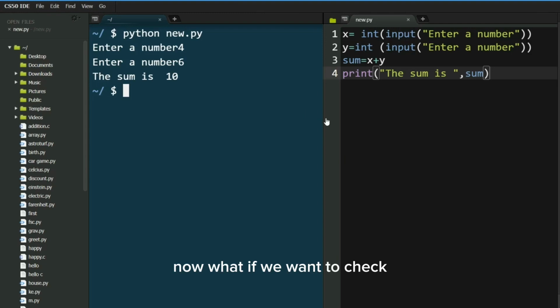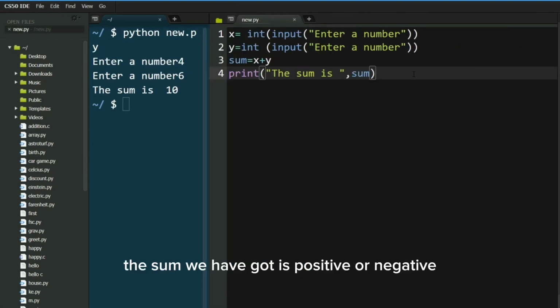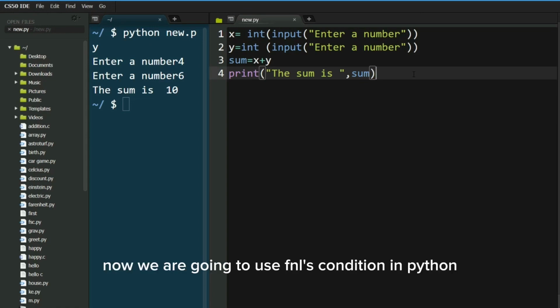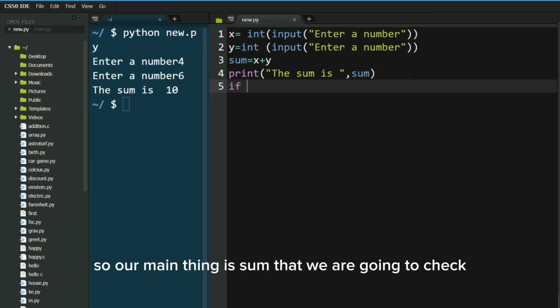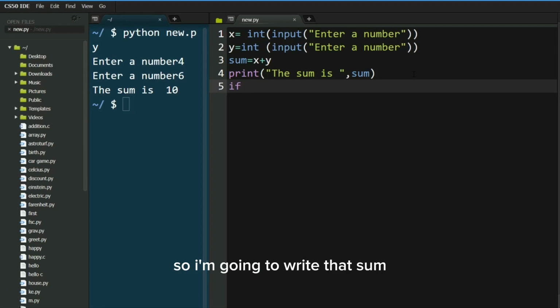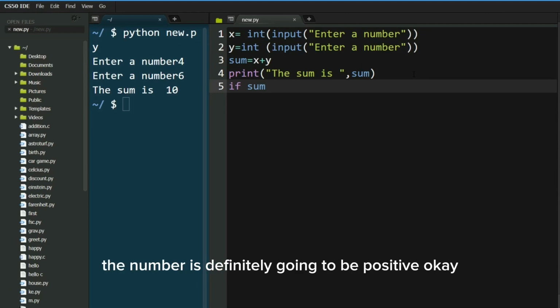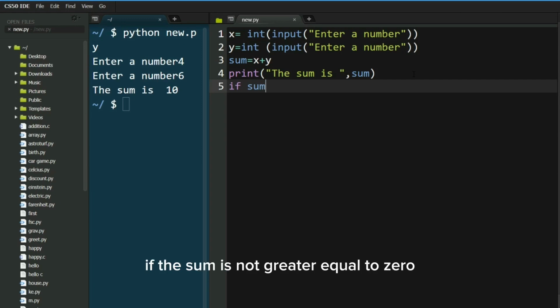Now, what if we want to check whether the sum we have got is positive or negative? Now the condition begins. Now we are going to use the if and else condition in Python. Let me show you how we are going to use it. We are going to put if here, and we need to write some condition here, right? So our main thing is sum that we are going to check. So I'm going to write that sum. If the sum is greater than or equal to 0, this is going to be our condition. If the sum is greater than or equal to 0, the number is definitely going to be positive. If the sum is not greater than or equal to 0, the number is going to be negative. So this is what we are going to write right now.